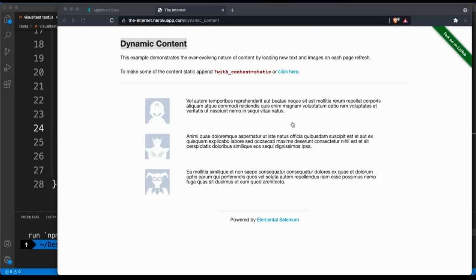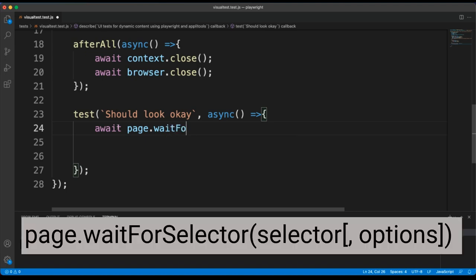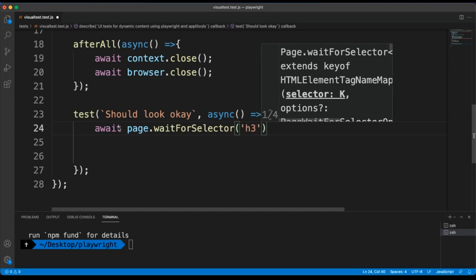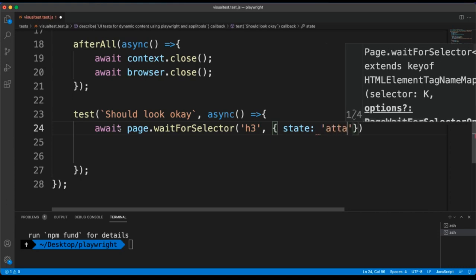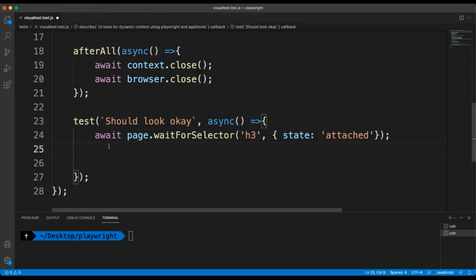In this case, the selector that I want to wait for is this one. So what I'm going to do is call page.waitForSelector, in this way. Then I have to pass the selector. In this case, this one is an H3. And here is the state, which is going to be attached. I'm just waiting for that to be attached to the DOM. And we can start doing our visual testing.